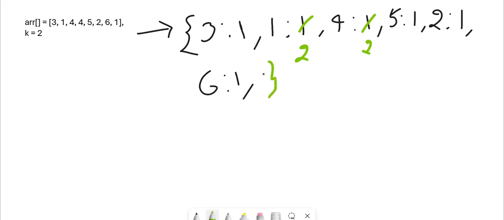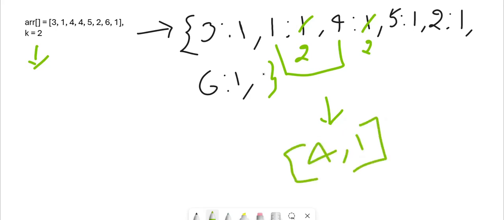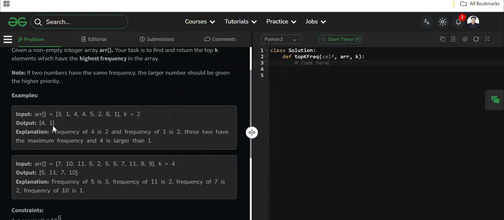So we need to return the two elements. K indicates the number of elements we are supposed to return. So if you see here, the elements with more frequency are 4 and 1. So we need to return these two elements. But we need to remember another condition. If there are two elements with the same frequency, then we are supposed to consider the bigger one. So if we consider here 4 and 1 have the same frequency, but 4 is greater than 1, first we need to add 4 into the answer array and then 1. So the output for this will be 4 and 1.